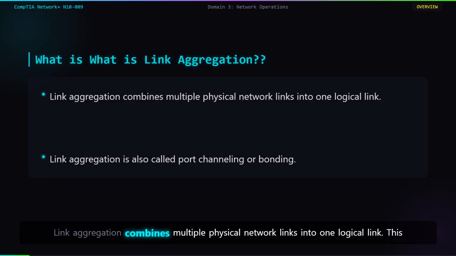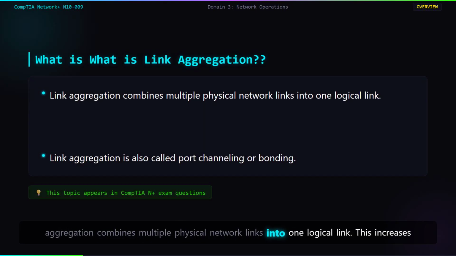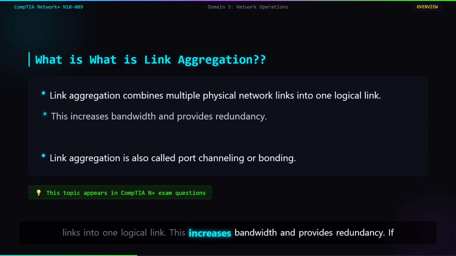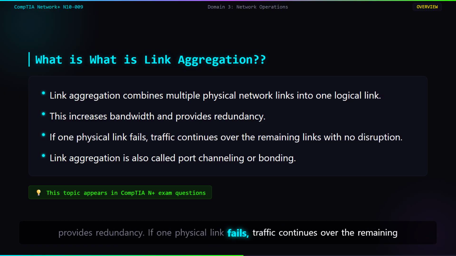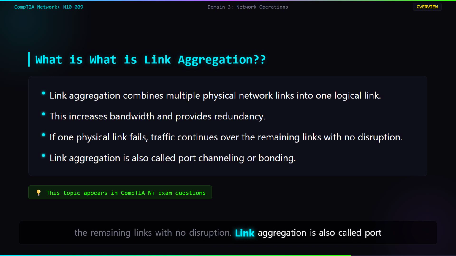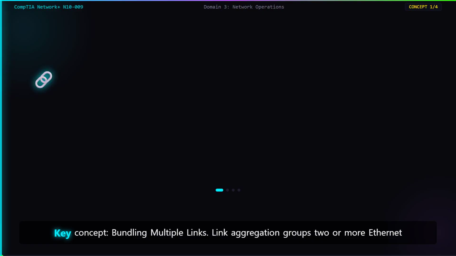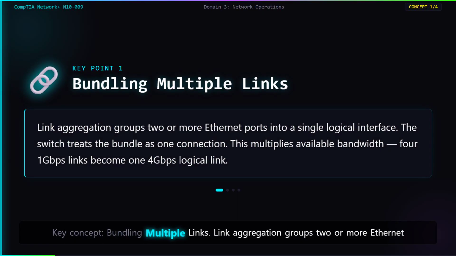Link aggregation combines multiple physical network links into one logical link. This increases bandwidth and provides redundancy. If one physical link fails, traffic continues over the remaining links with no disruption. Link aggregation is also called port channeling or bonding. Key concept: bundling multiple links.